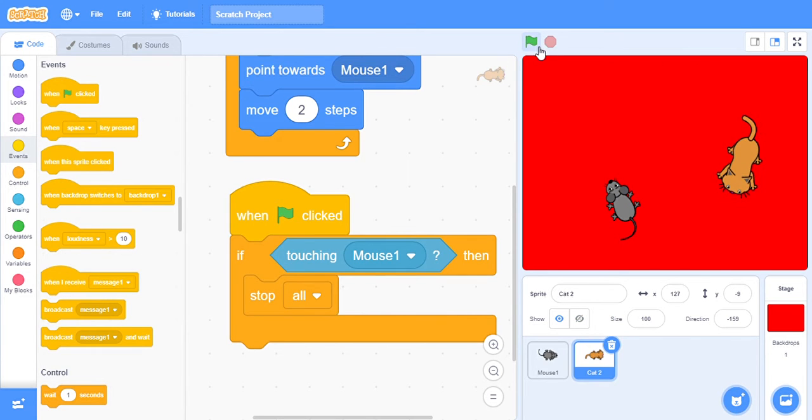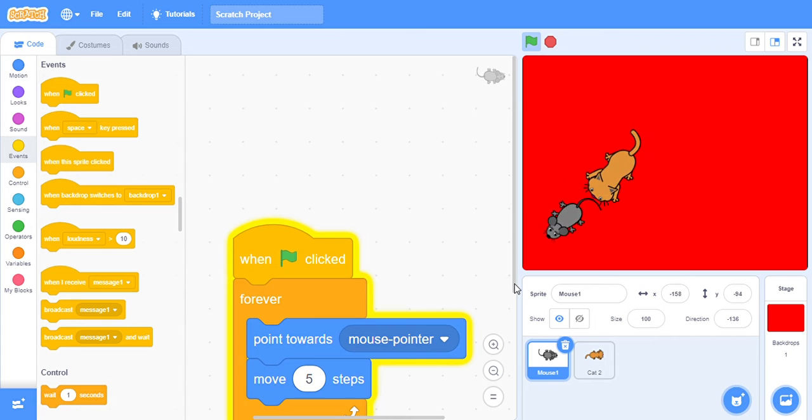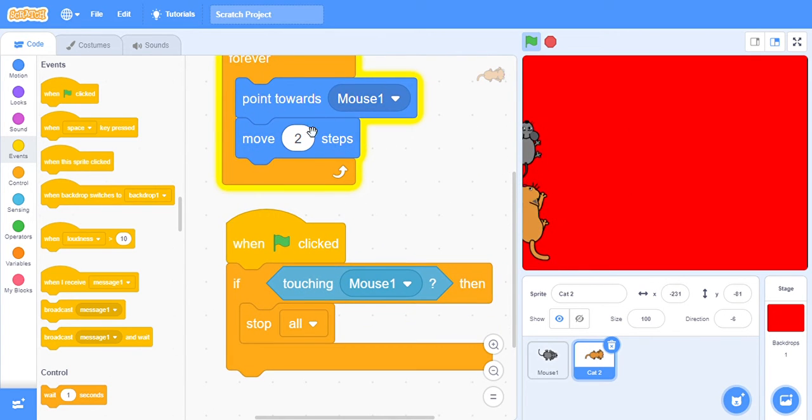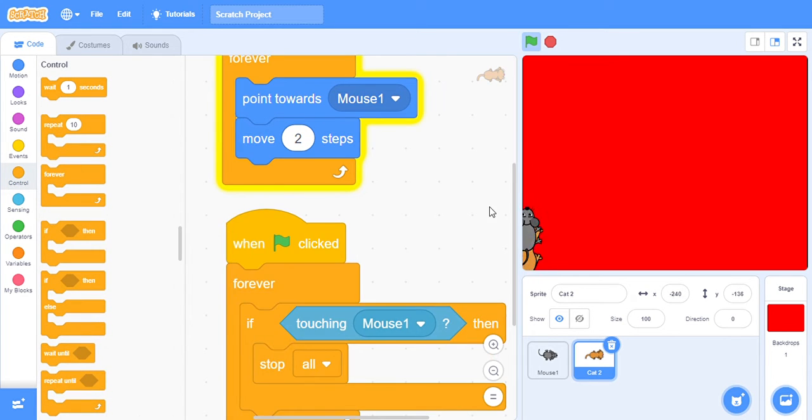Uh-oh. But see, that if is not working. Why? You can see the other code is glowing, but the if's code is not glowing. That means it's not under execution. So in order to keep checking again and again, we have to have a forever there. Ta-da!